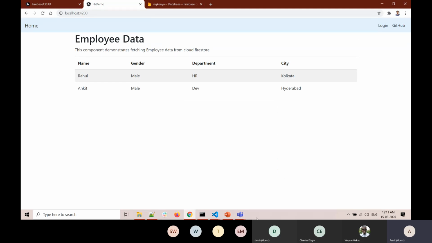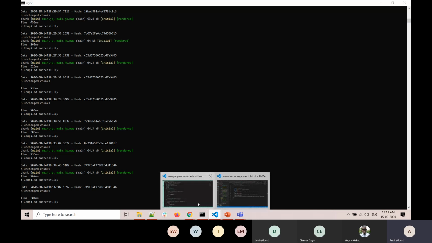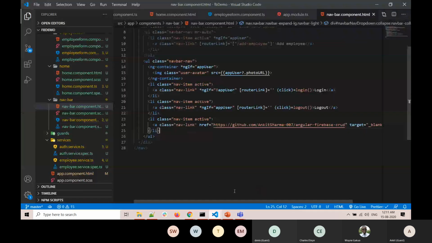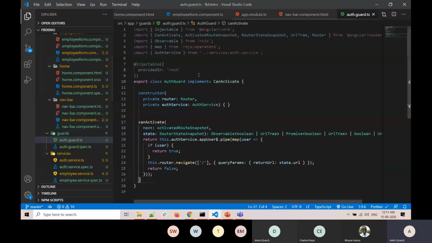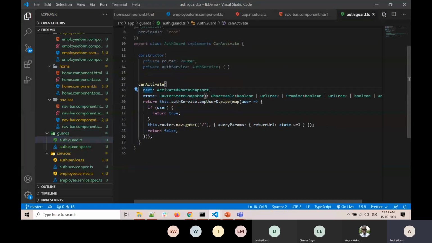Now the final part of this application is auth guards. We will create an auth guard for our application. If you know about auth guard, the auth guard will guard our route against any unauthorized access, which means we will only allow the logged in user to access particular routes. In our case, we are going to implement auth guards for the add employee and edit employee forms. So only a logged in user can access those forms.